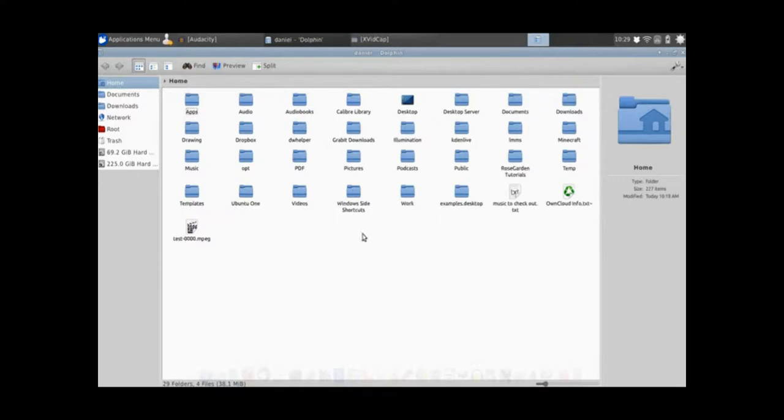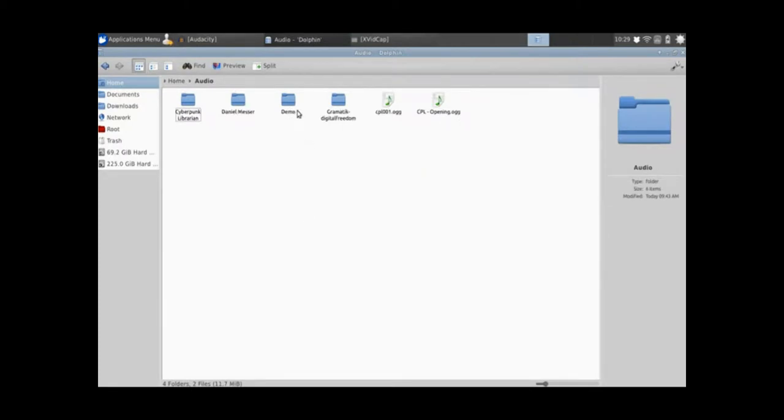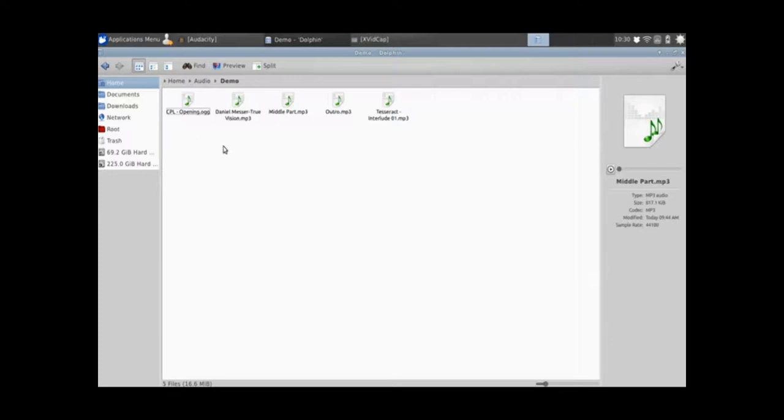So, I'm going to minimize this for a moment and show you a folder that I have set up. So I knew I was going to be recording this episode and I knew I would be talking about audio. So I have a thing here in my audio folder called Demo. And as you see, I have some files in here, MP3 files and one OGG file.